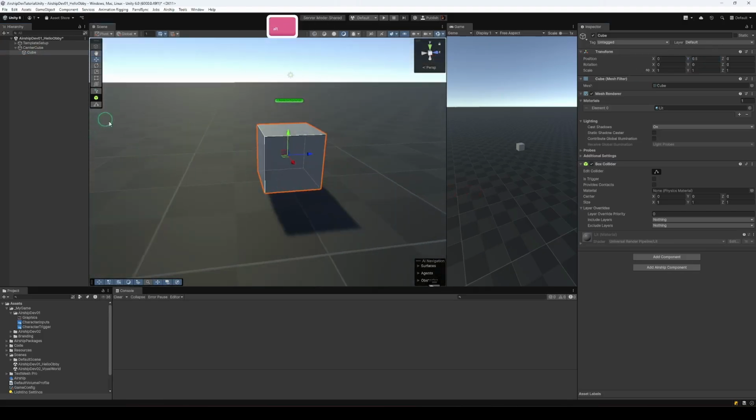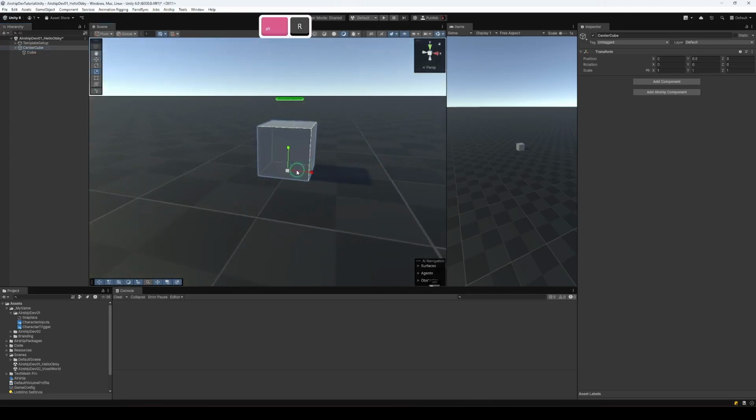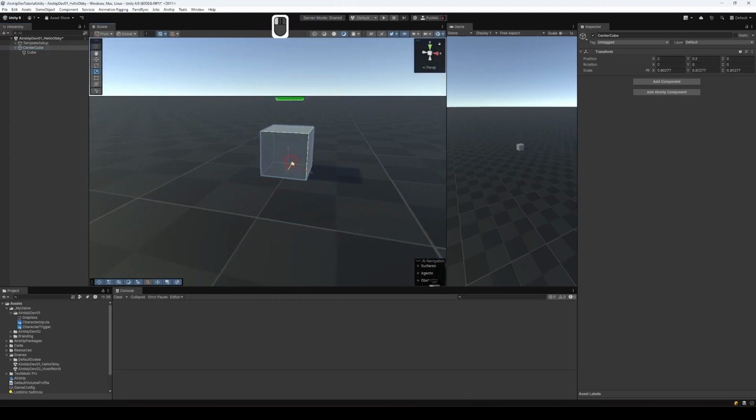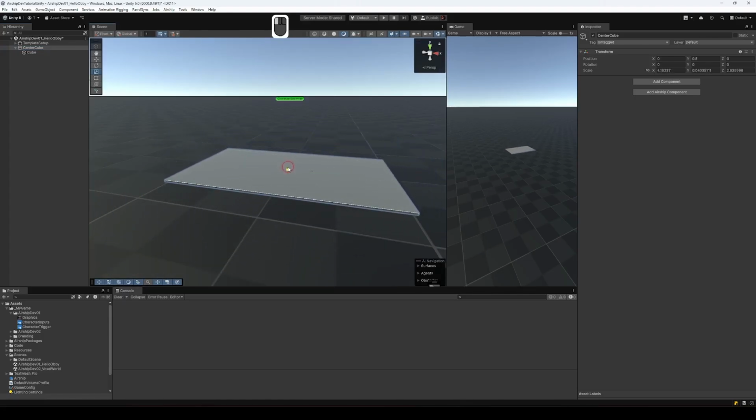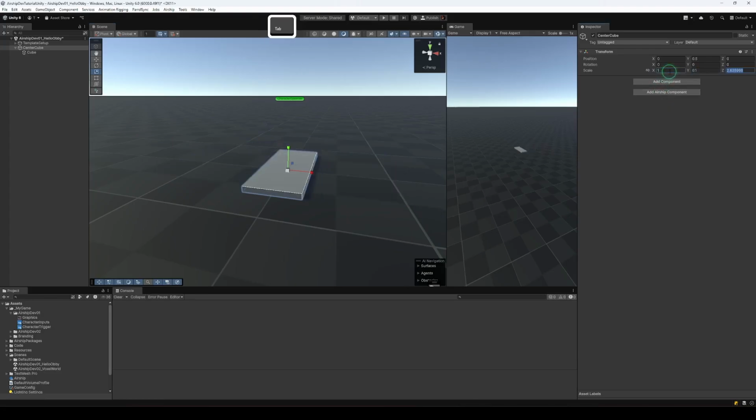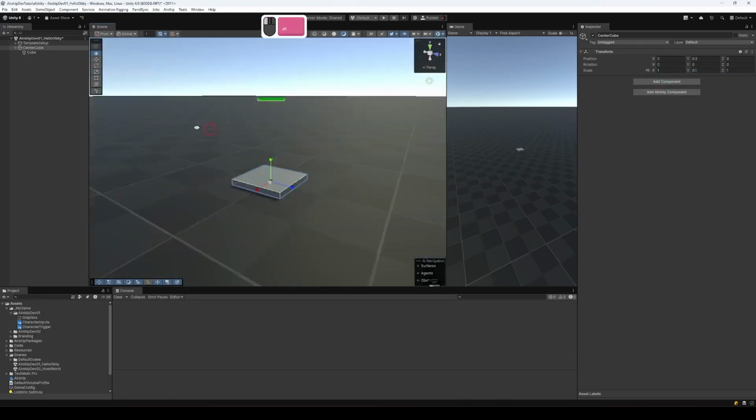Now if we click on our empty object, you'll see that the pivot is actually perfectly on the floor, and if we scale that empty object, the cube will scale based on that pivot point. Now we can have a platform that is always touching the ground exactly how we want. I'll go ahead and reset these transforms.